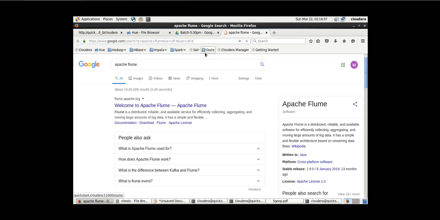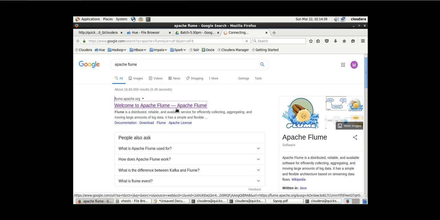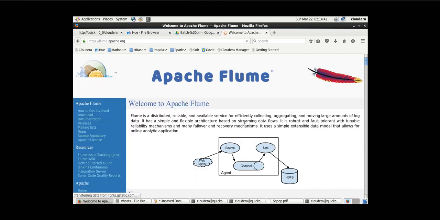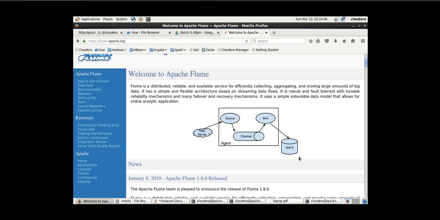Apache Flume. Okay, so guys, are you able to see this? This is the architecture of Flume. So Flume has source, sink, and channel, or you can say source, channel, and sink, or whatever. Let's understand this first.